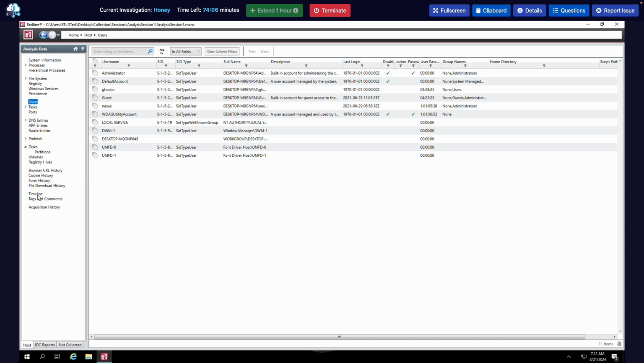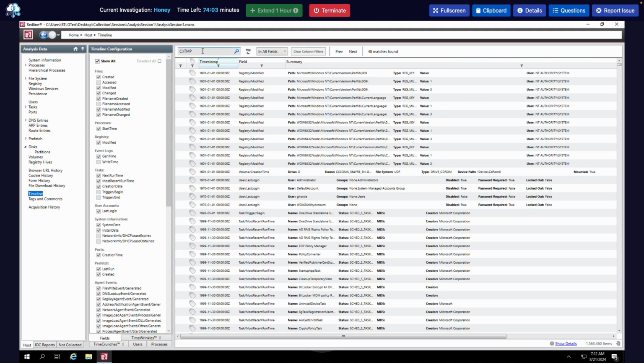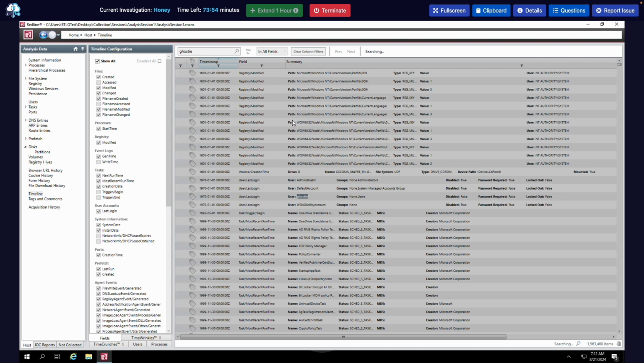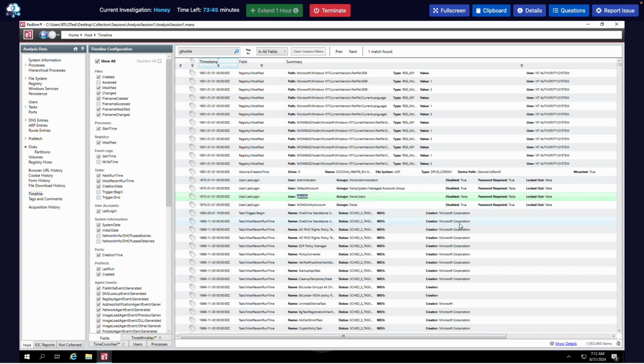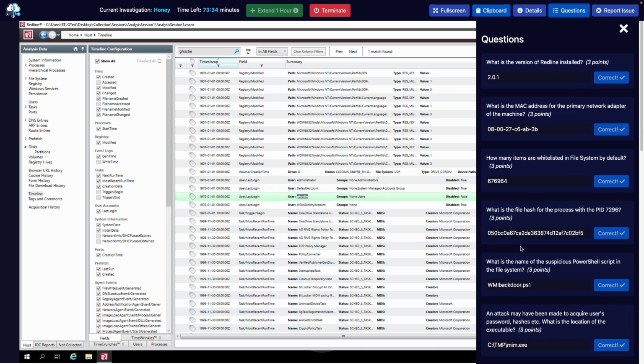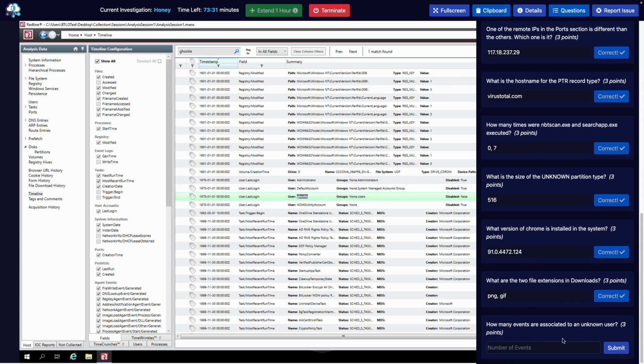So let's go into timeline and search specifically for this user Ghosty, because this is something which stood out. So Ghosty, search for this. And we only have one match found, which is also for the last login. So not sure if this is correct or not, but let's just try it out. Yeah, as expected, this is wrong, and the question is asking for the unknown user.